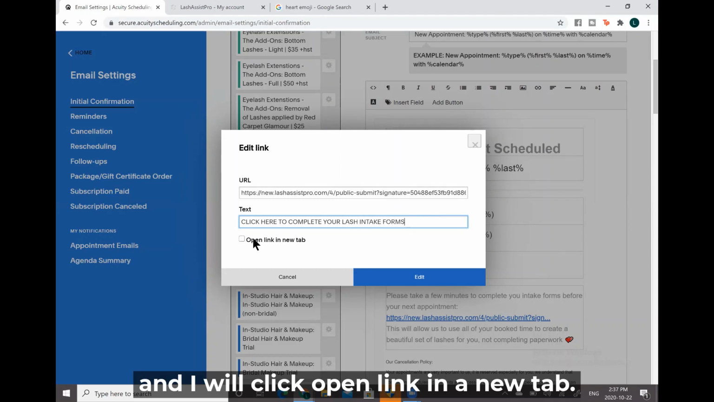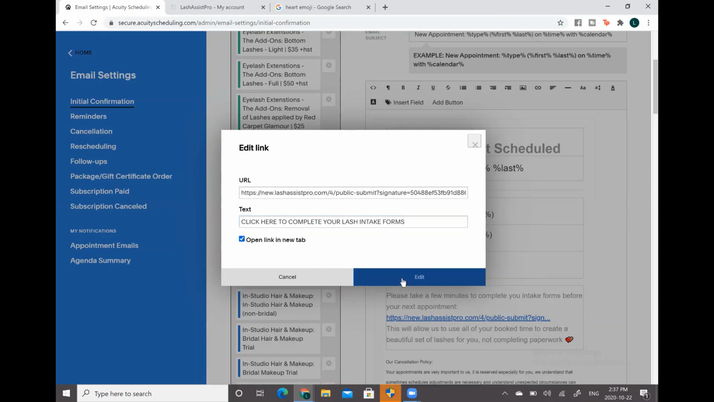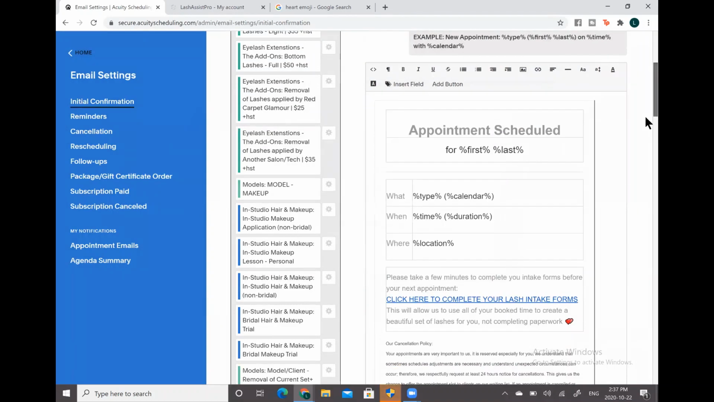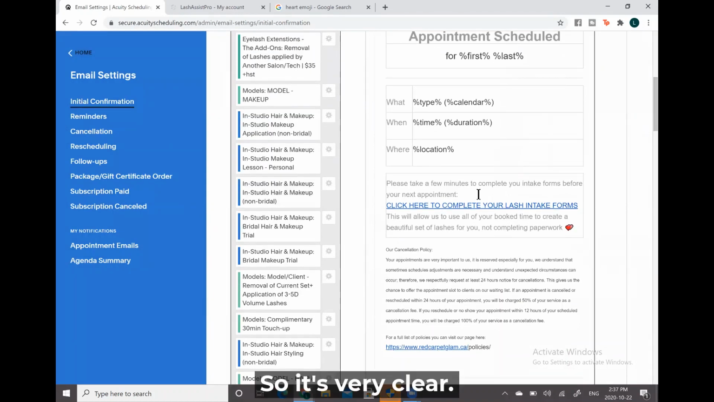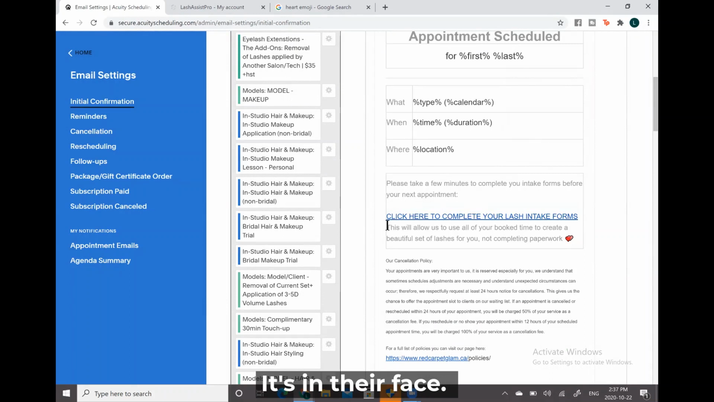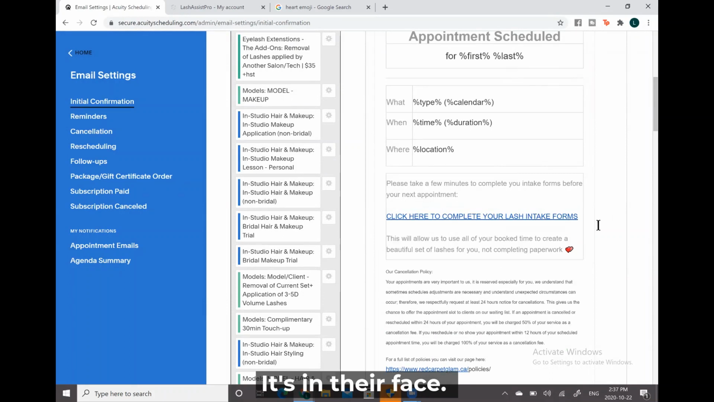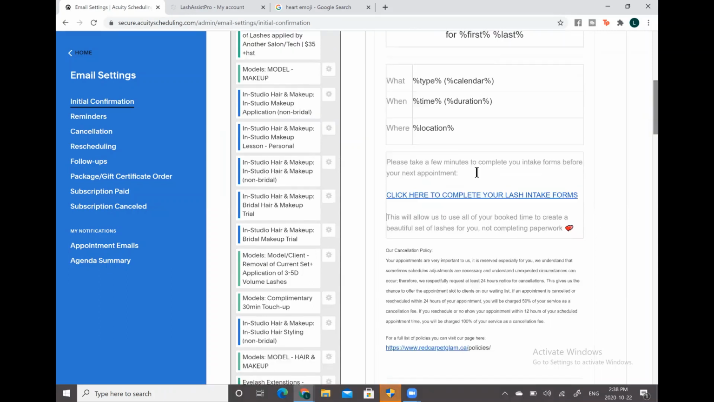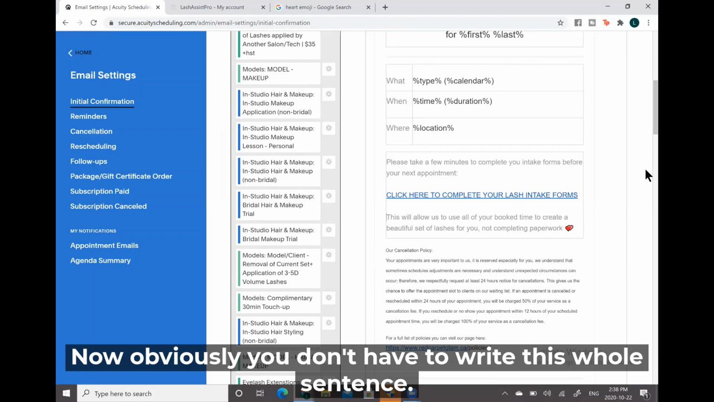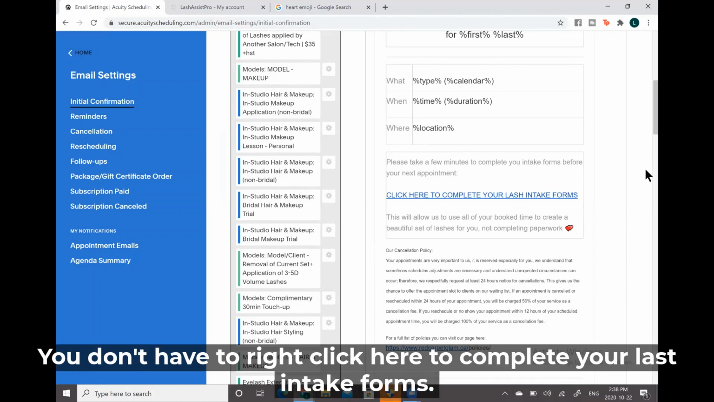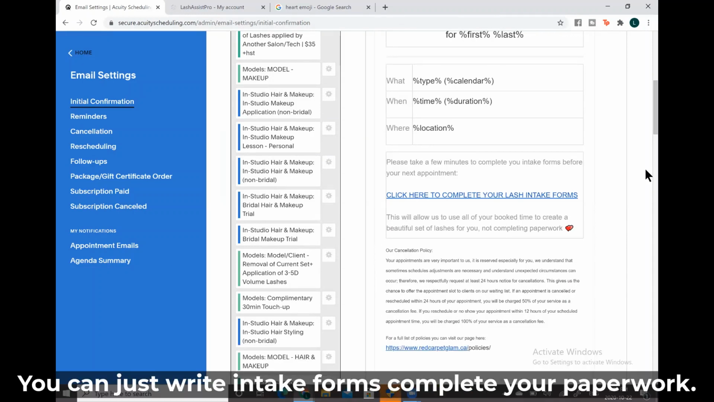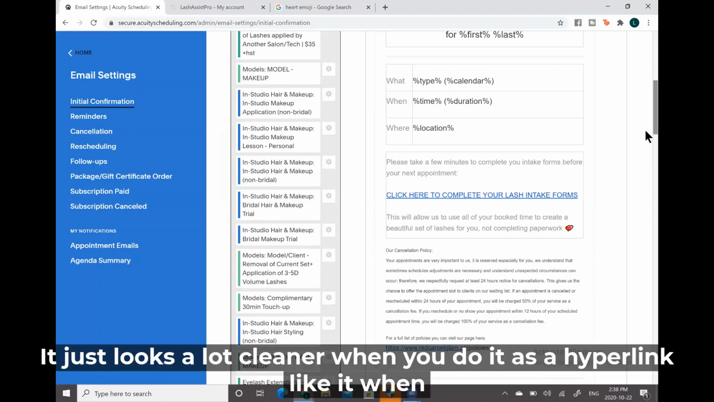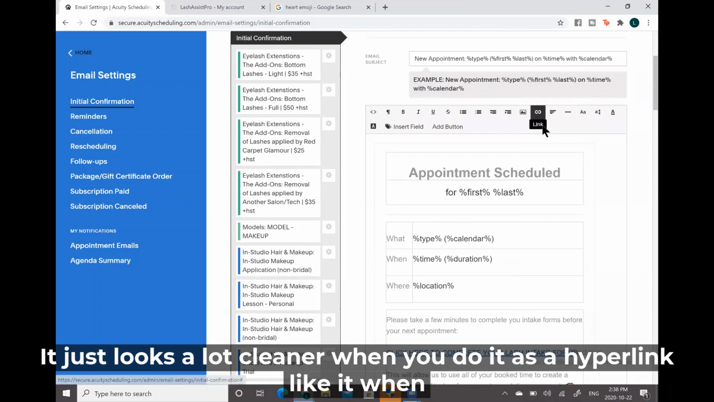And I will click open link in a new tab. Edit, boom. So it's very clear. It's in their face. Let's space this out a little bit more just to make it really clean and nice. Now, obviously, you don't have to write this whole sentence. You don't have to write click here to complete your lash intake forms. You can just write intake forms, complete your paperwork, whatever it is you want to do. It just looks a lot cleaner when you do it as a hyperlink, like when you edit the link.